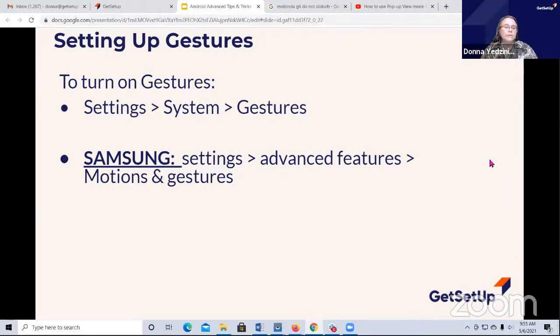Or other gestures are pick up your phone, like if you have a call coming in and you're in the middle of talking to someone, all you have to do is lift your phone up and bring it back down and it stops ringing. Or on some phones, the gesture might be to turn your phone upside down and that stops the ringing. So there's all these different gestures. Again, it depends on your manufacturer and the model of phone you have, but take a look at those.